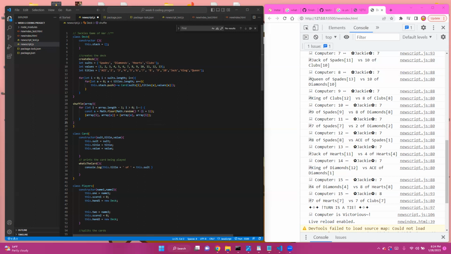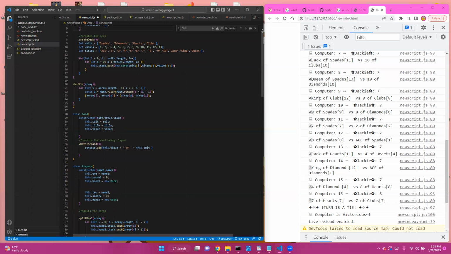And push is pretty much just pushing this information from these iterated arrays into the card stack. The card deck, the deck itself, this array, and it pushes a new instance of the cards with the suits, titles, and values into the deck, creating the deck itself.